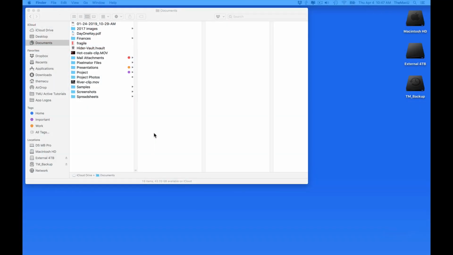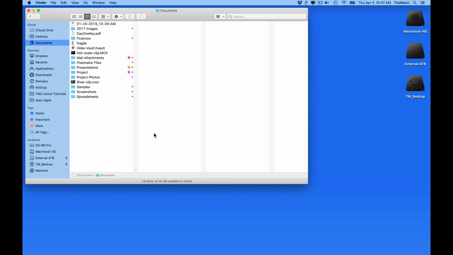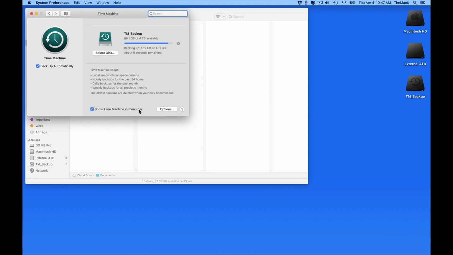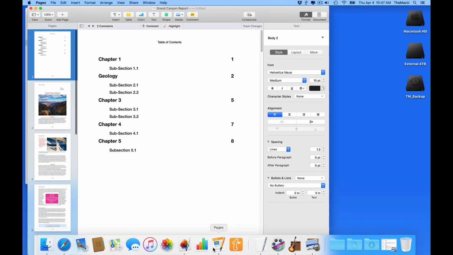Document versions in macOS will let us view and recover different snapshots of a document as it changes over time. For it to work correctly, it does require an active Time Machine backup to be connected to your Mac. Let's start in a Pages document.